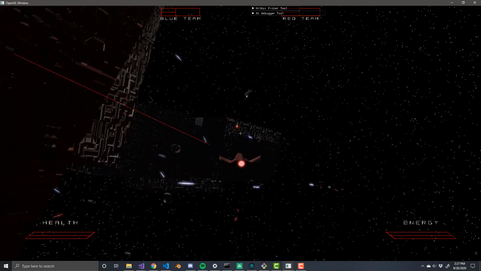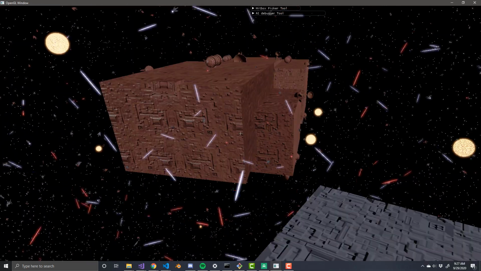The colors can be tweaked in the model editor. Currently, the engine flame matches the team color. That's it for this update.